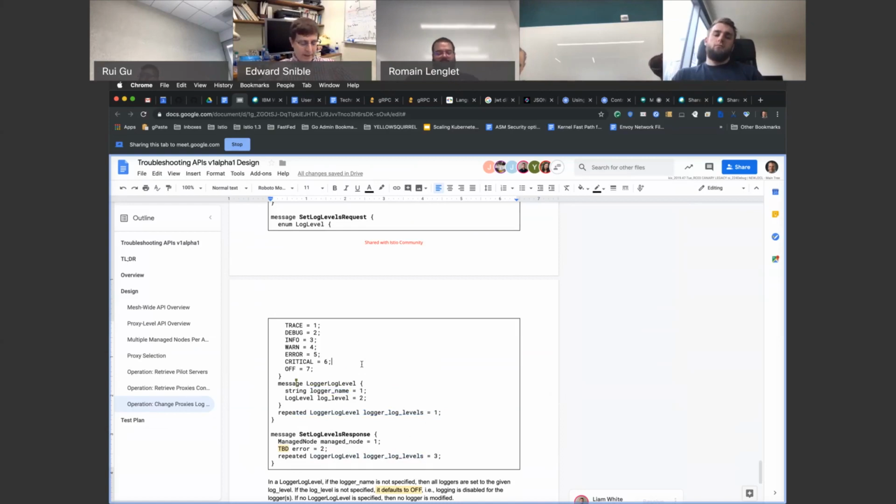Tell me, do you have an implementation of this? Nothing. Okay. And are you planning on implementing this? Yes, if it's approved. And are you planning on implementing it for Kubernetes or also for VMs? This will work for everything because it's a pilot agent, so this will work with everything.